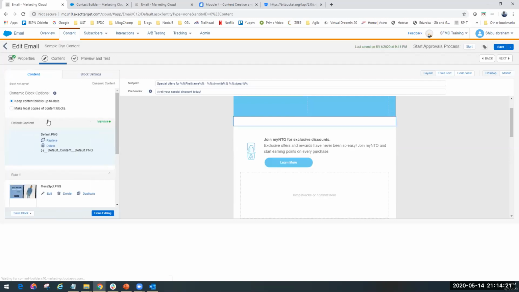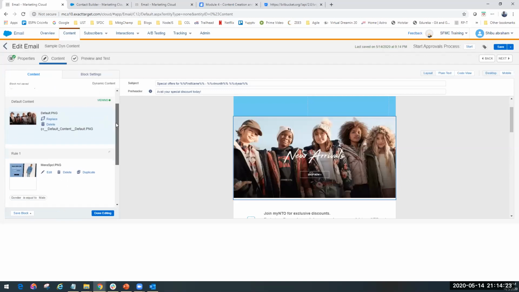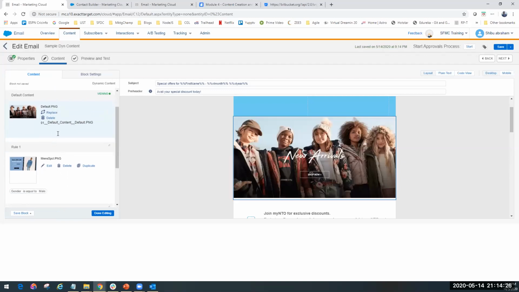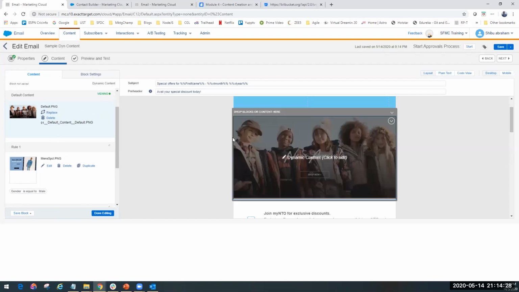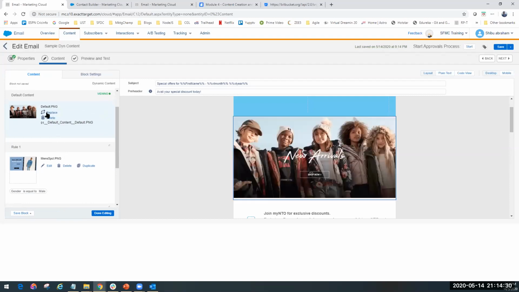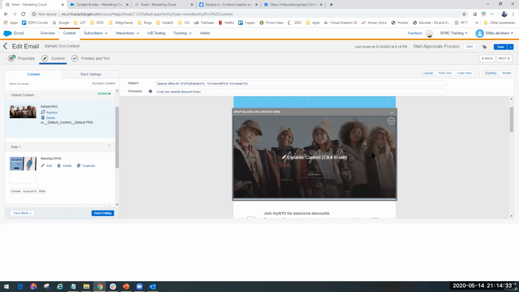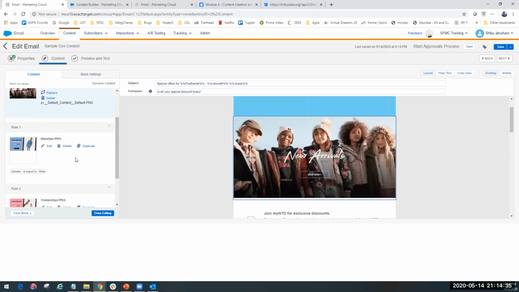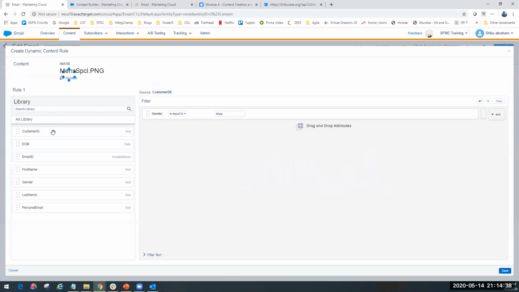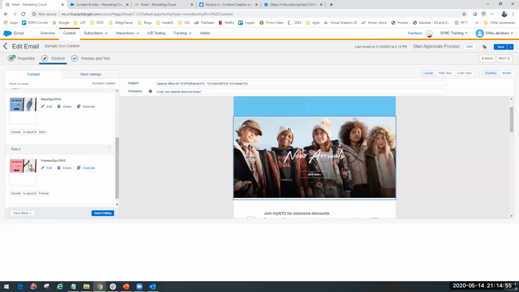So if I want to edit it, on the left side it'll ask you, okay, what are the rules that you want to set? By default, it will say, okay, what do you want to show? For the default one, I actually added a picture of this one here. Then the rule one, if you want to edit it, you can use, depending on which data extension you chose, based on the filter that you put in. Like I put for all the male customers. So if gender is equal to male, I want this picture to show up, right? And then if it's the ladies, then I want a different picture to show up.